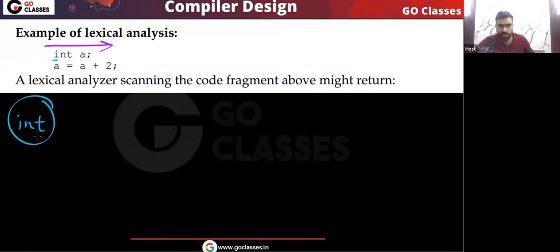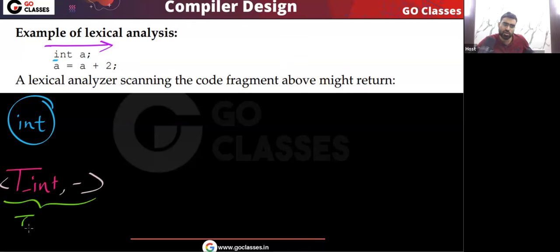So for this int, because this is a keyword. Is this a keyword in the C language? Yes, this is a keyword. So for this int, what can you generate? You can generate the token int. Token int means the name of the token is int. You don't need any value. Yes or no? This is the token you can generate, and there is no need of any attribute because this is a keyword. Is this clear?